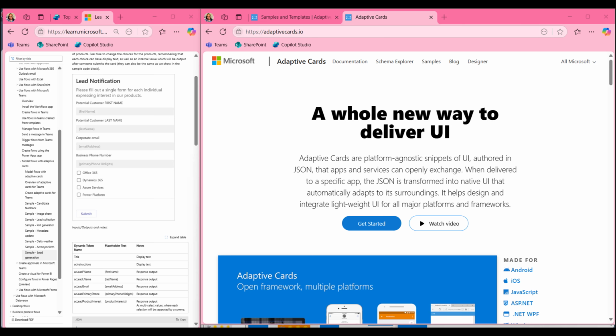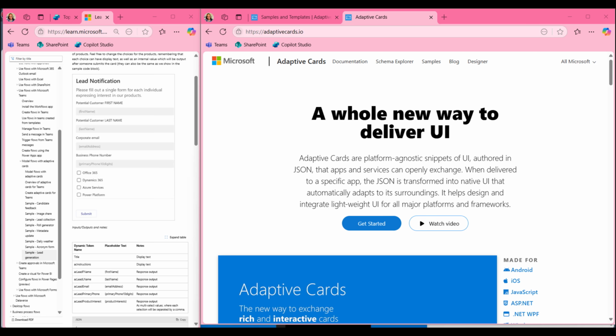What if you wanted to make your own adaptive card with your own rules and regulations? So I'm going to show you how you can do that without code. Okay, so what I'm using is a sample form.